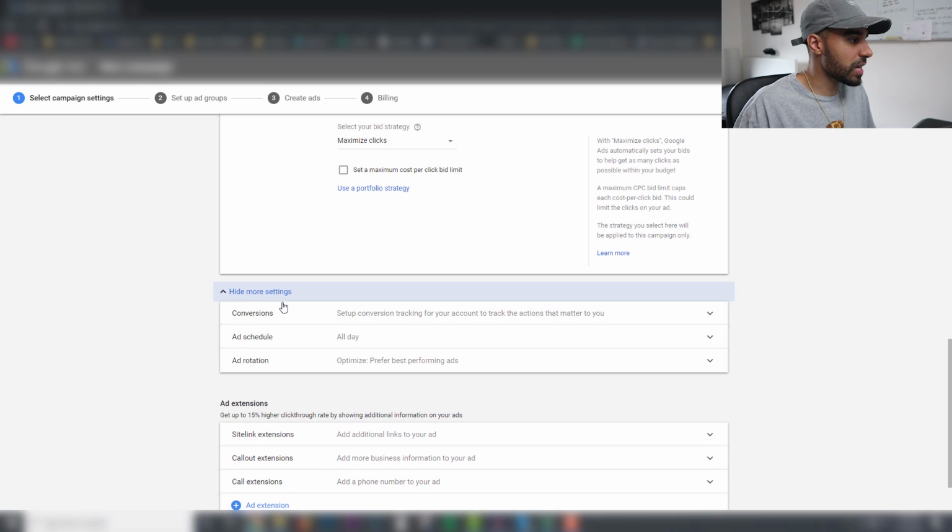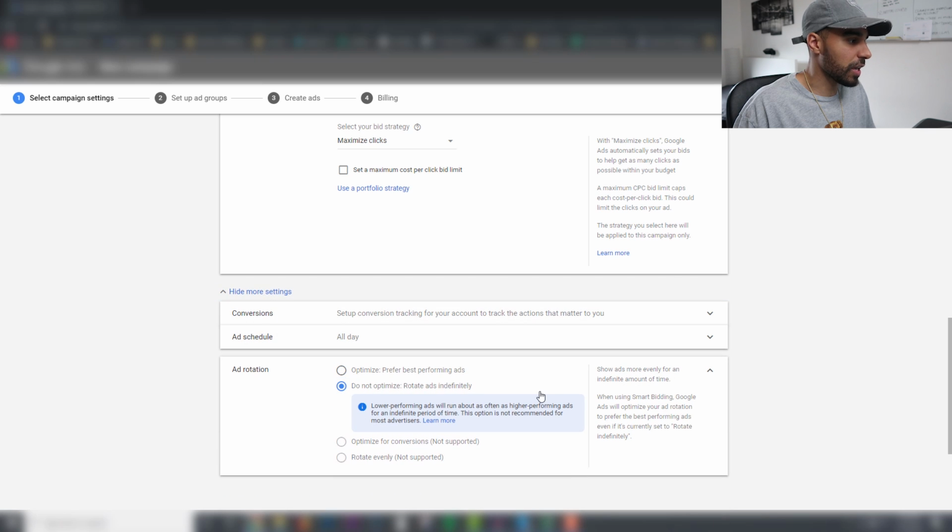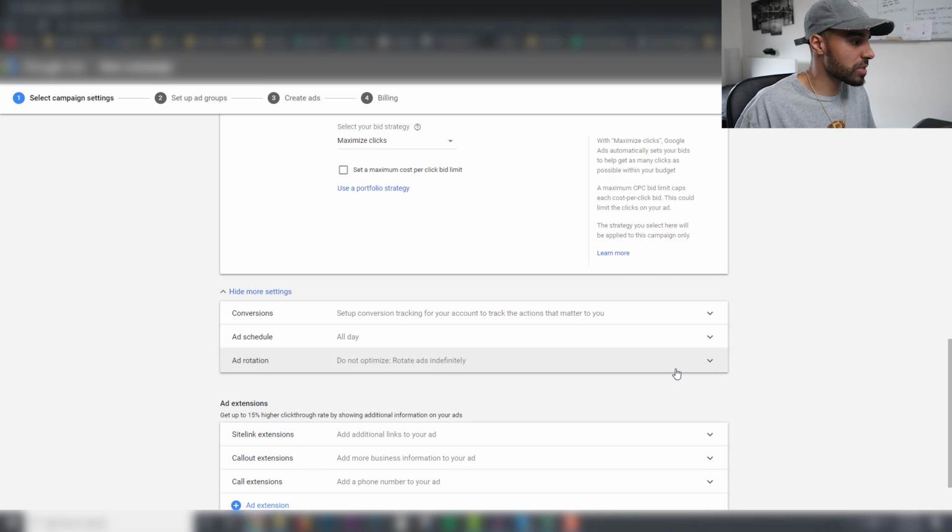And in show more settings, I like to put rotate, do not optimize, because I want to know exactly which ad. We're only going to set up probably 2 ads, but I just like to make sure that I've got a little bit more control over whichever one I want to kill. So, do not optimize.